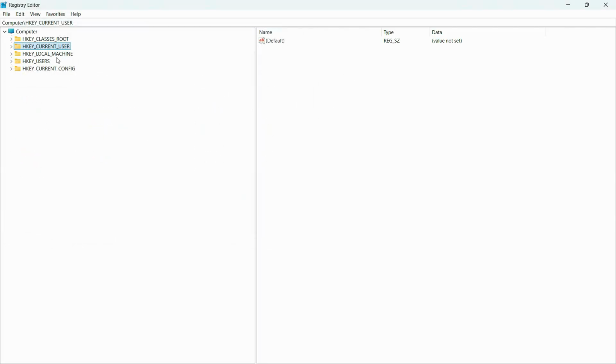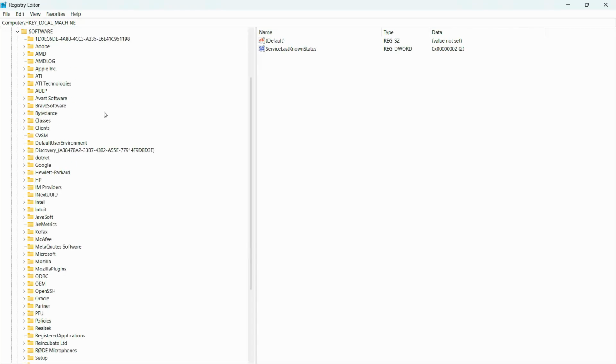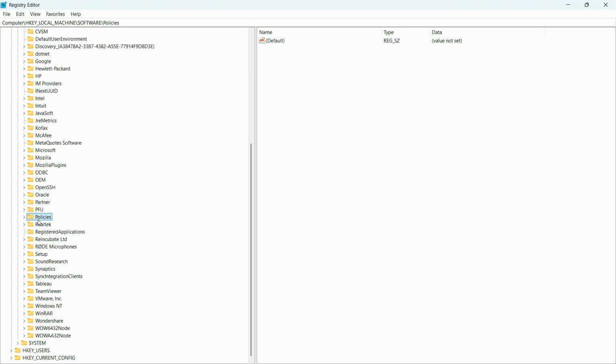So once that is done, we will head over to the local machine folder, expand the software folder. Now we will find policies and there are a lot of folders, so it's very easy to find. Just select any folder basically and press P on your keyboard, which will take you to the P section, and here is policies. Expand that, expand Microsoft, and here you will find Edge, Microsoft Edge, here it is.